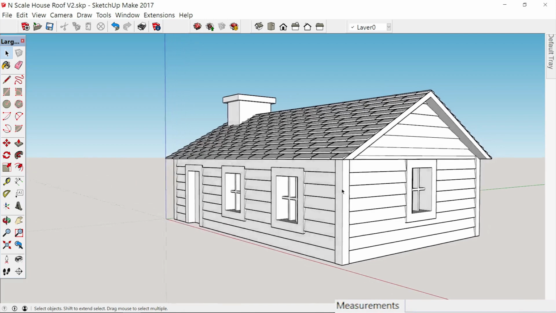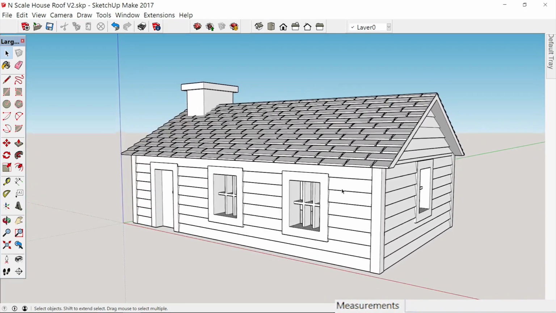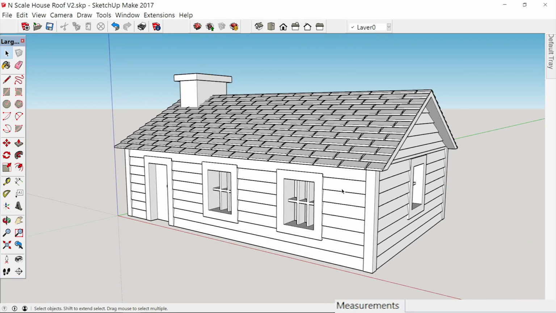So I think I'll end this episode here, and we'll do one more episode, and I'll show you how I go about exporting and printing and all that kind of stuff, and we'll wind up with showing you some pictures of the final product.